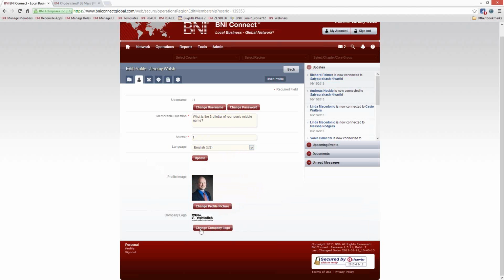Now, the next two things you can do is you can change your profile image or add a profile image and your company logo. And these are also great for building credibility. People like to associate a face with the details that are on your profile. So to do this, just click the Change Profile Picture or Change Company Logo button.